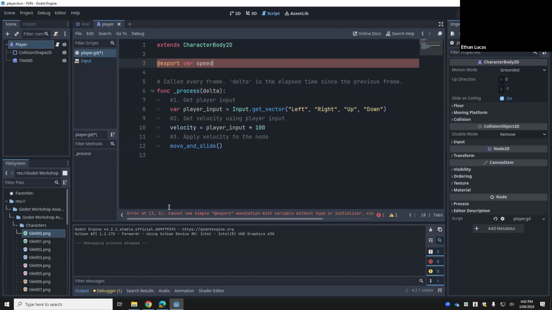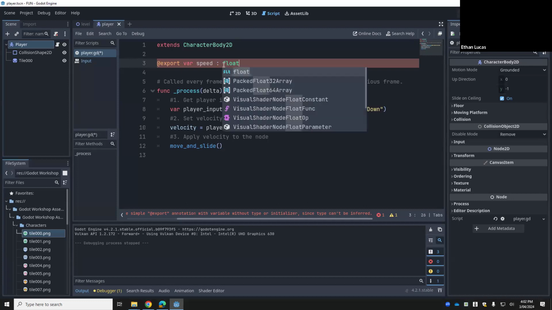Now, Godot still has an error. If you look at the error, it says cannot use export because we haven't told it what type to use. We haven't told Godot I want you to be an integer or a string. What kind of variable should we make speed? A float? Does anyone not know what a float is? We all know what a float is? Great. So in order to tell Godot it's a float, we're going to use a colon, and then say what type of variable it is.